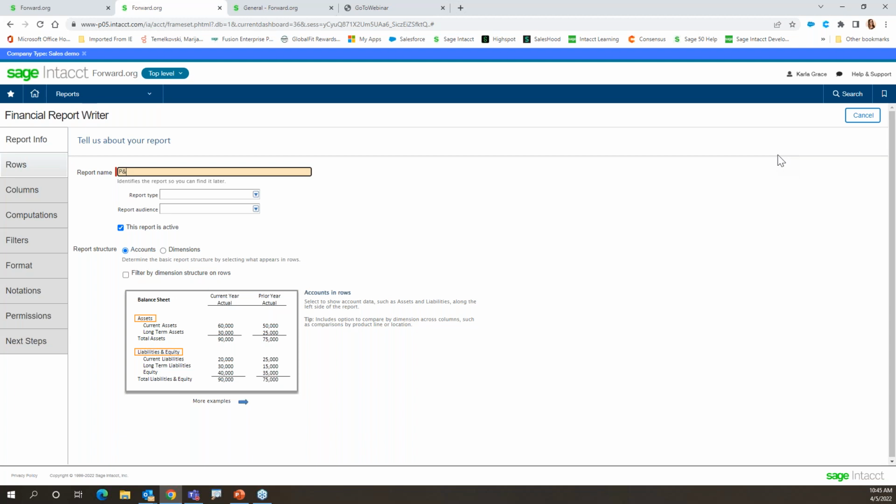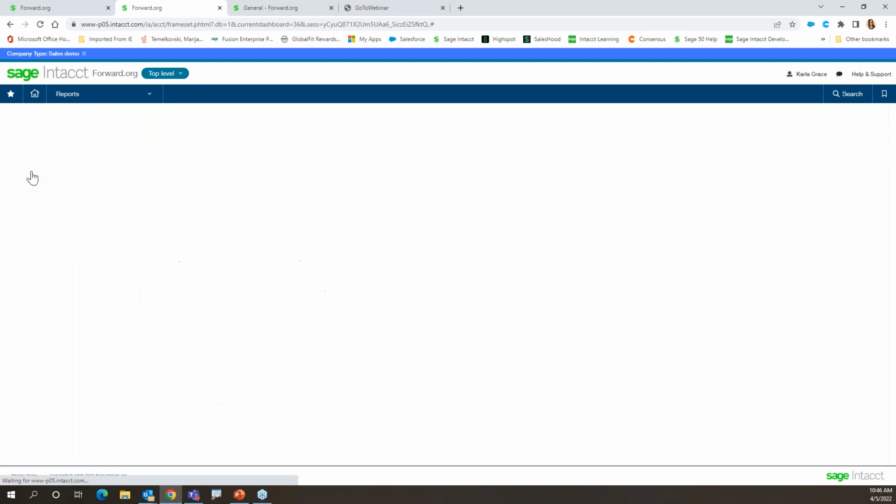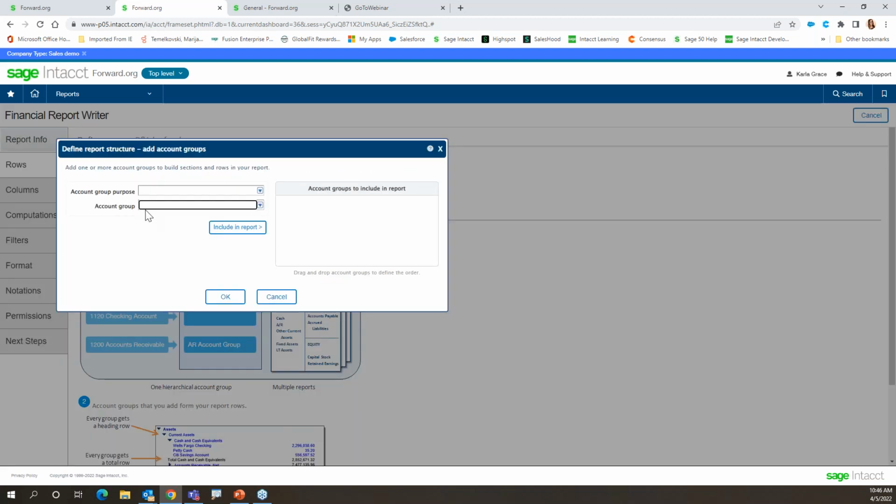I'll create a simple, let's go with P&L by fund. And I can enter the name there. I can also define a report type or a report audience, and then define if I want to structure it by accounts or dimensions. Next, we'll go into the rows. And here we can decide which accounts we want to see. I'll grab my change in net assets group.